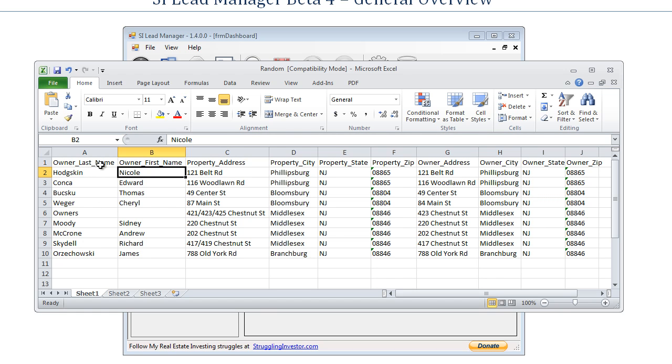I like putting the columns in this format: owner last name, owner first name, property address, property city, property state, property zip, owner address, owner city, owner zip, owner state. This makes it easy for when I'm selecting the columns. I can distinguish the property address from the owner's address. I want to mail the owner's address, not the property address in a lot of the cases. I don't want to get those mixed up.